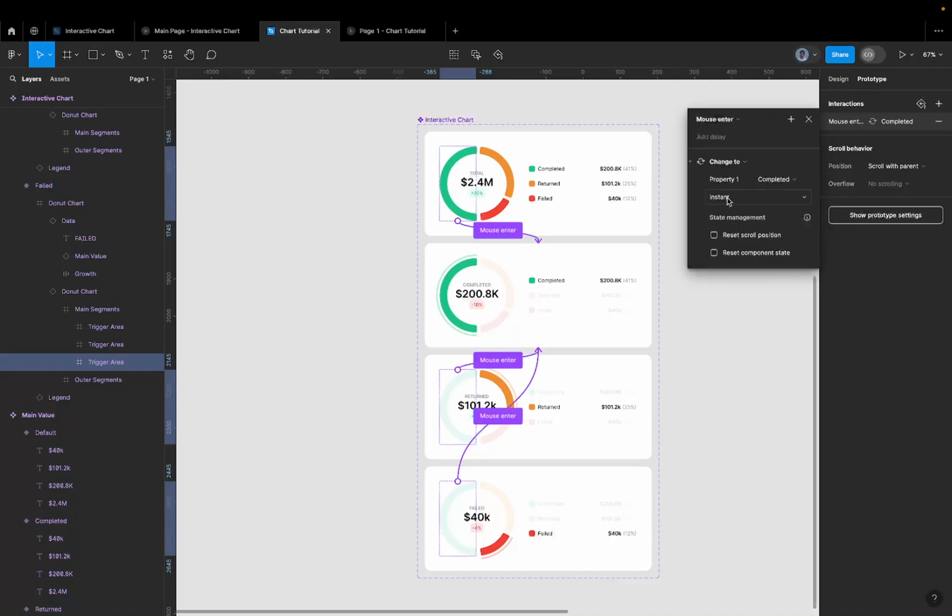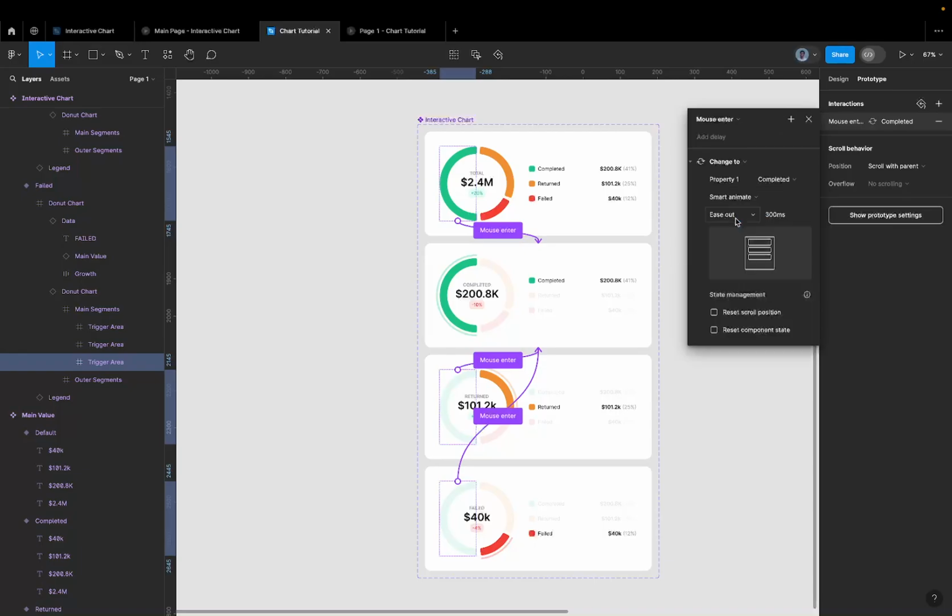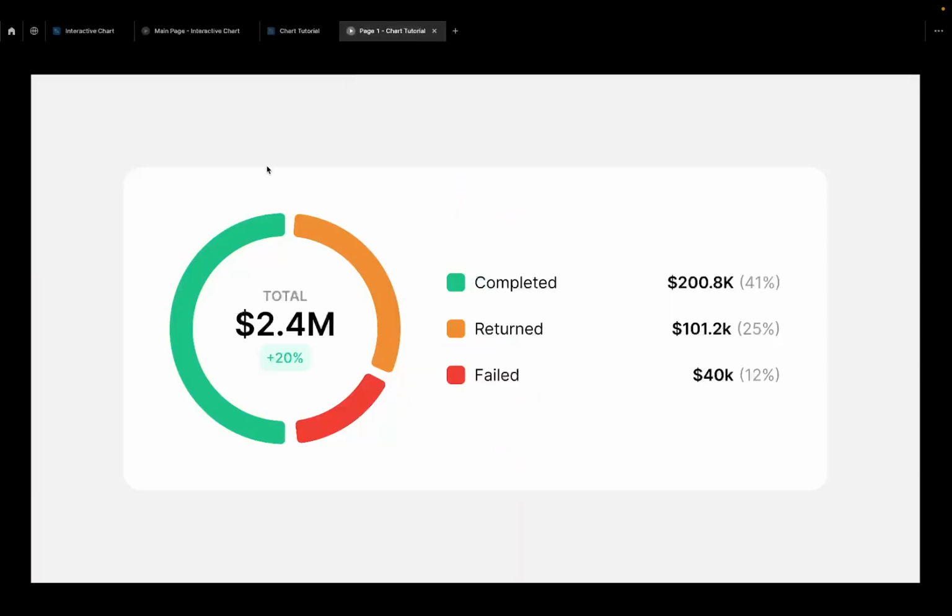Yes. So mouse enter. And then from this option, he wants to change from instant to smart animate. So we are done with creating the interaction for this particular state. So let's see if it works. I hope to God that it works.